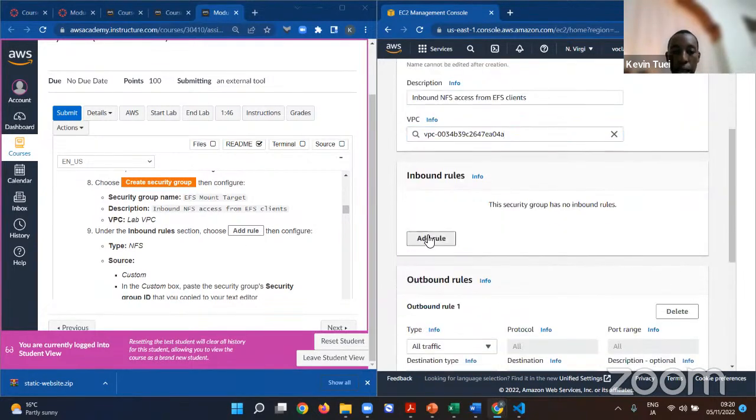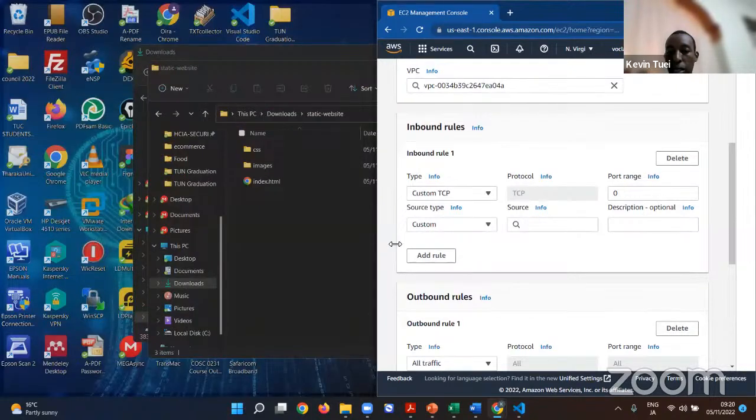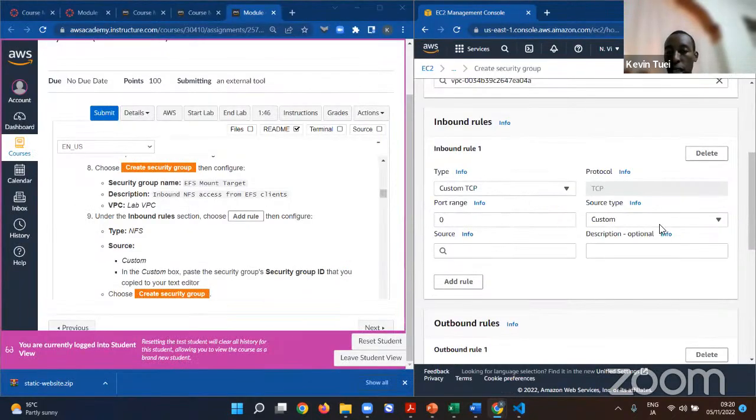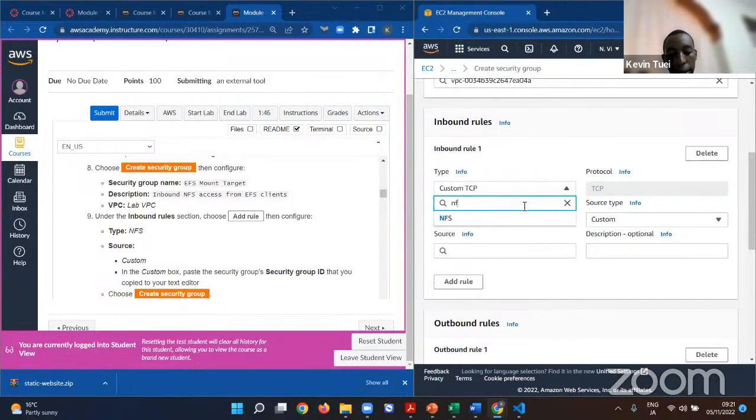Under inbound rules, I'll add a rule. I'll choose NFS. So you can see all these will be in one line. For example, if I maximize this, if I move it, you can see it is moving like that. So this is usually in one line. So all these are for one rule. It is not 3 rules. So I'll choose, then I'll type NFS. So you can see it has appeared. NFS most of the time is usually on port 2049.